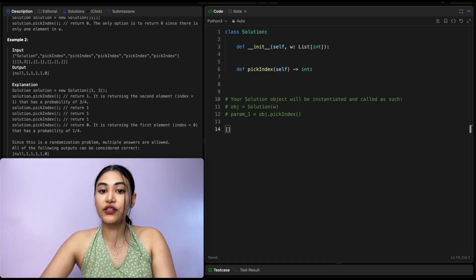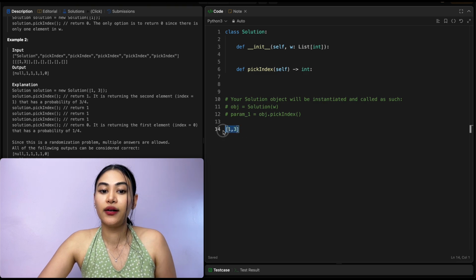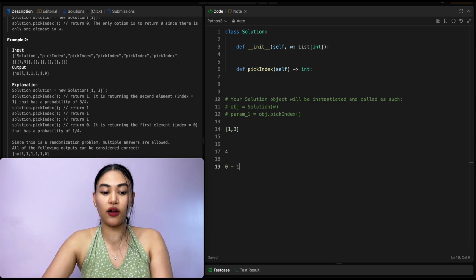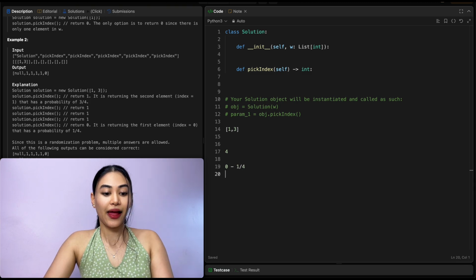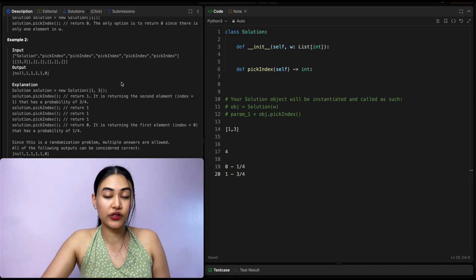Example 2, again, it's the same thing we just went over, right? We have index 0 with a weight of 1 and index 1 with a weight of 3. So summing all of this together, we have a total weight of 4, meaning index 0 should be called with 1/4 probability, and index 1 should be called 3/4 of the time. So every time we call pickIndex, we would return either index 1 or 0 based on those probabilities.